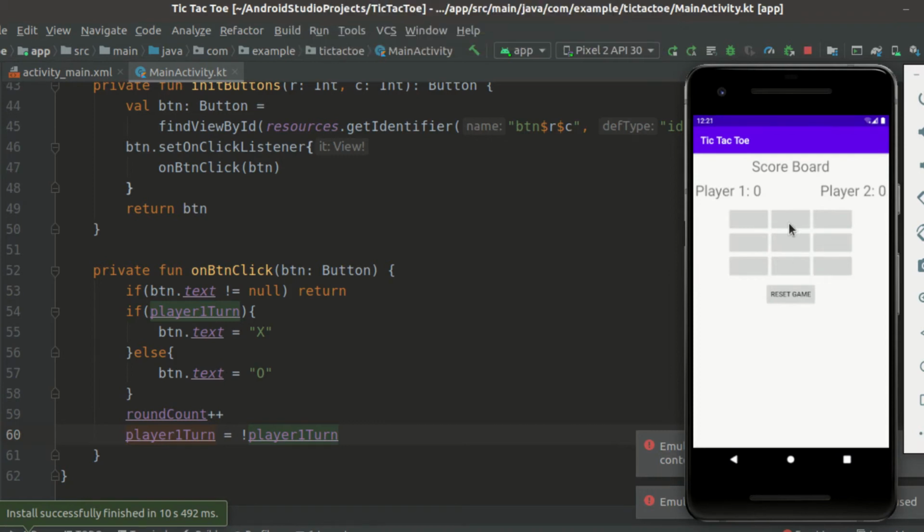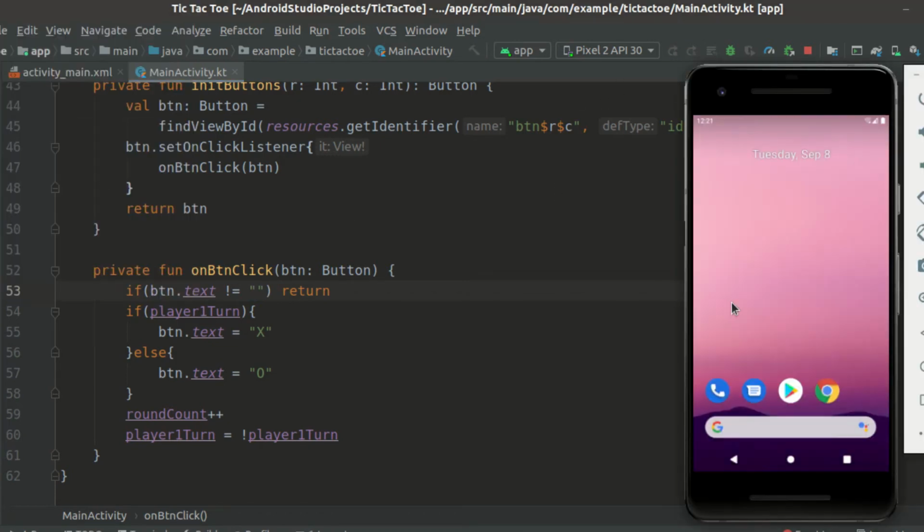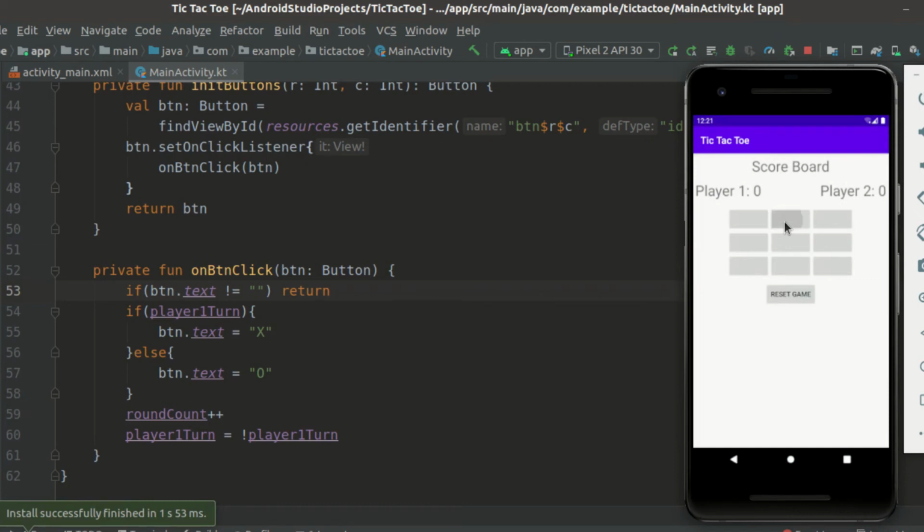Well, this isn't working, and that is because we have put a null here. Instead of this, we need to put an empty string, and it should work now. Okay, now we can put the X and O there. Now let's go back to the button click function and finish this.